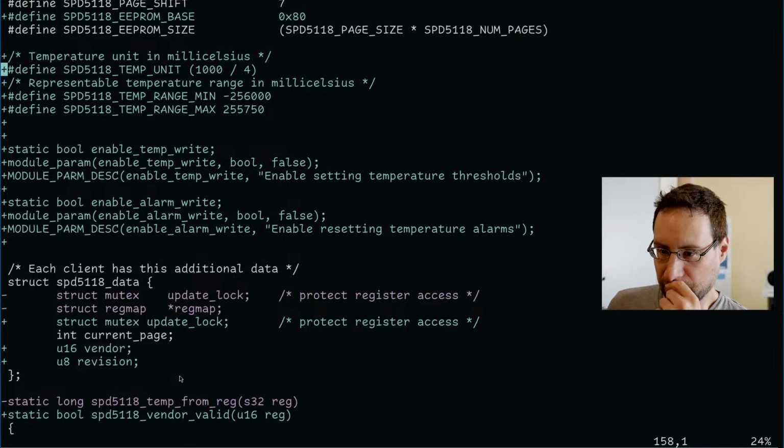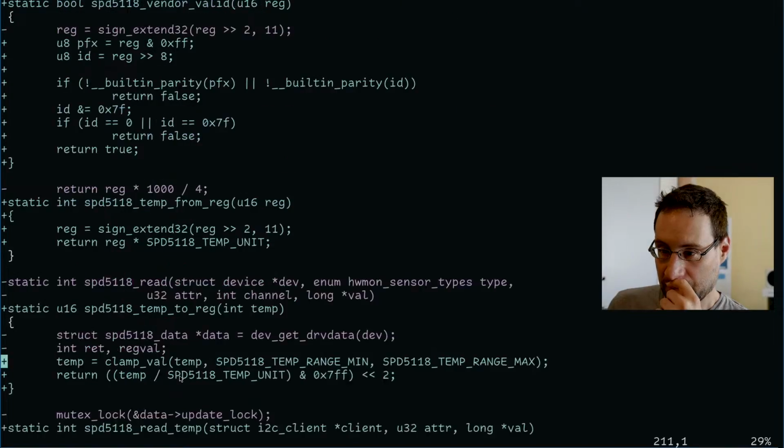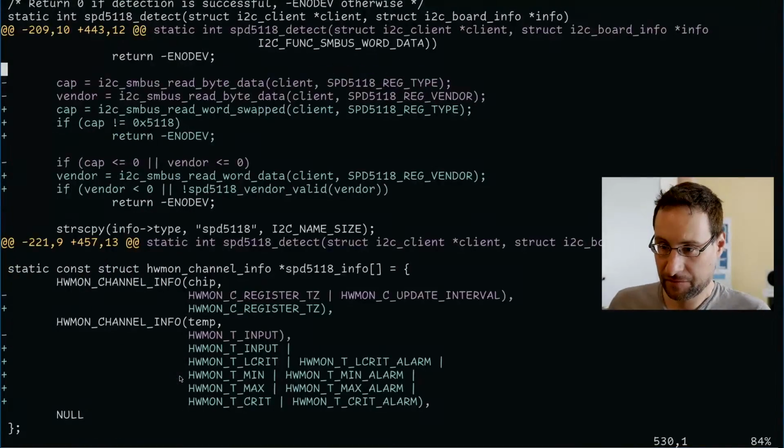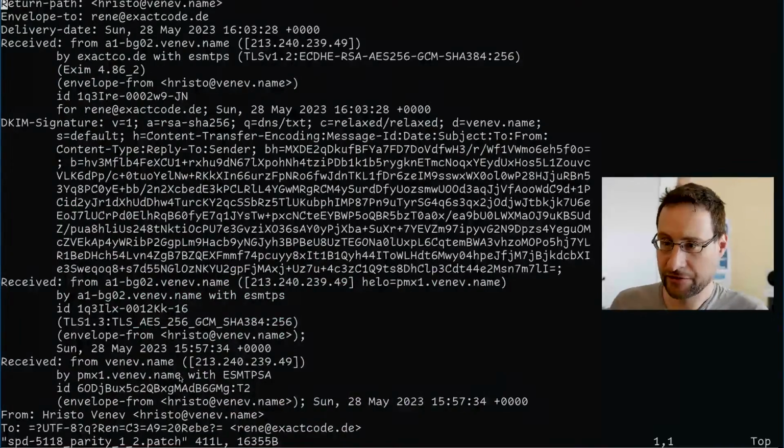I had here one nitpick. What nitpick was it? Enable temp write, enable temp alarm writes. Yeah, should have done this instantly. Whatever nitpicking I had there, some very minor thing.